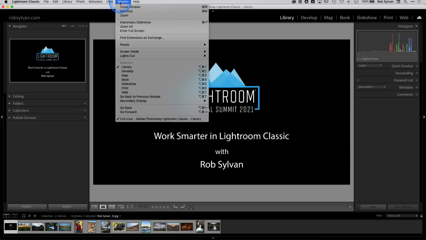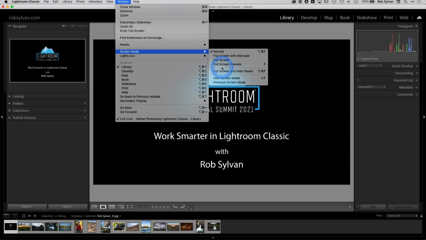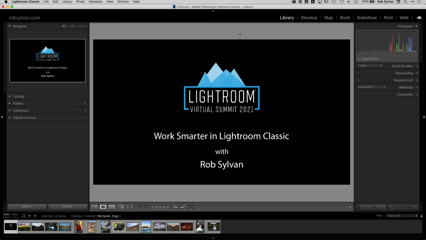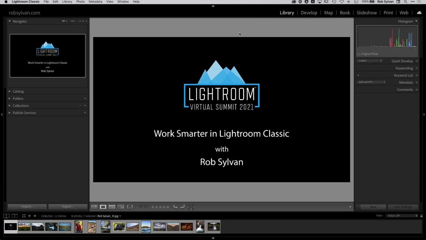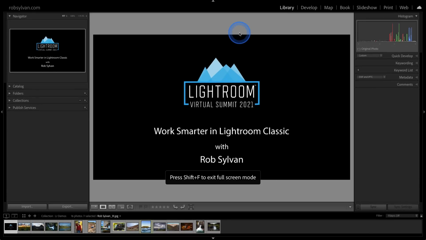To take it to the next level though, if you go up to the screen mode menu, you'll see that there's other screen modes. My favorite is full screen. And you can cycle through the screen modes by pressing Shift and F. I'm going to share some keyboard shortcuts, but I'm going to try not to do too many because it's a little overwhelming. But I will point out that many of the keyboard shortcuts are right in the menu system as you go. So if I wanted to switch between my screen modes, I'm going to press Shift F, and now I'm in full screen with menu bar, Shift F again, and now I'm in full screen, and now Lightroom Classic is my primary focus, which is why I am here.